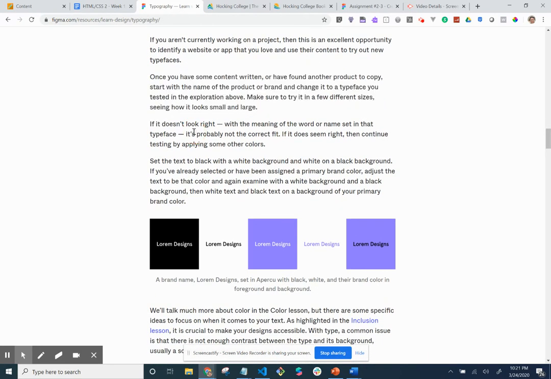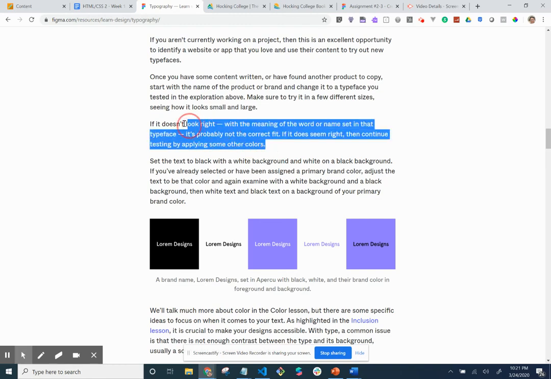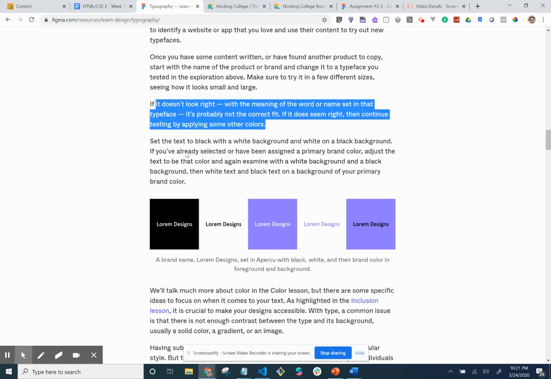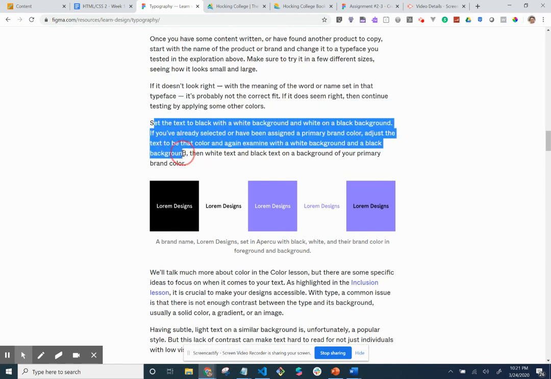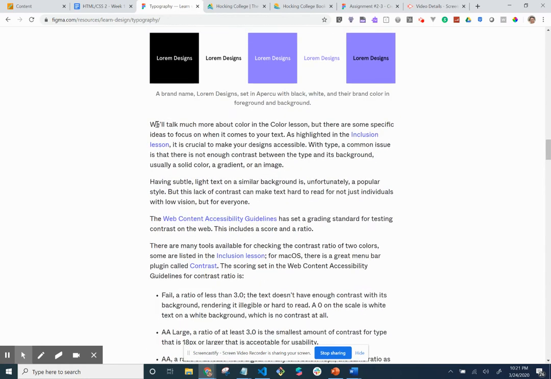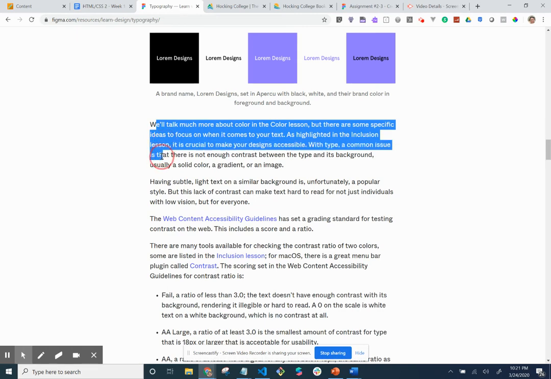If it doesn't look right with the meaning of the word or the name set in the typeface, it's probably not the correct fit. Set the text to black with a white background and white on a black background. If you've already selected or have been assigned a primary brand color, adjust the text to see how it looks. We'll talk about color in the color lesson, but there are some specific ideas to focus on when it comes to your text.